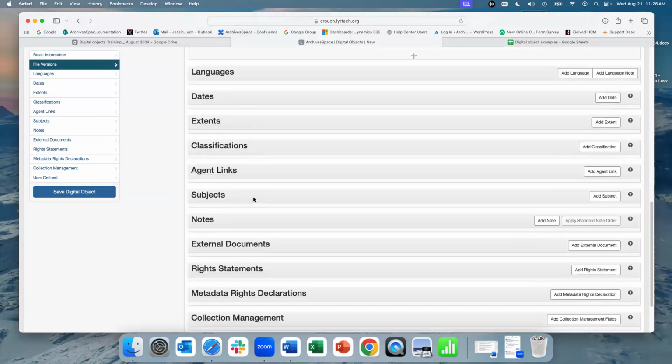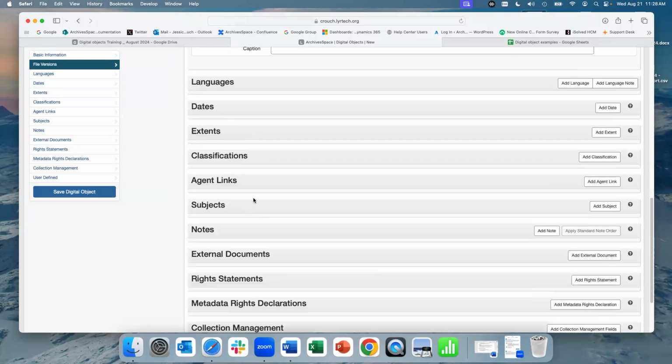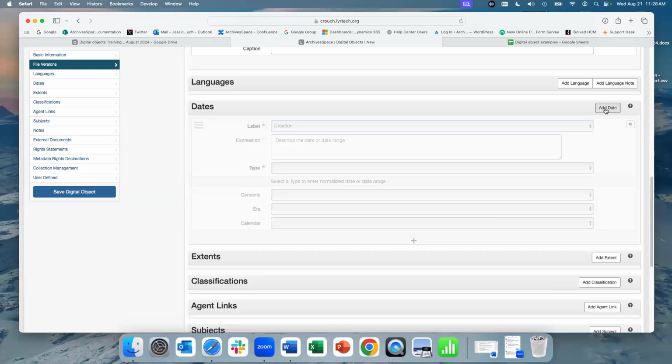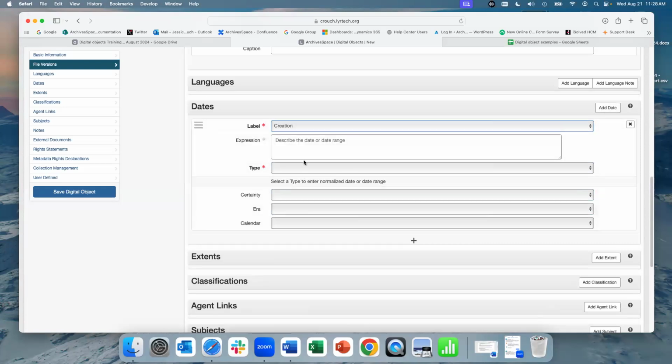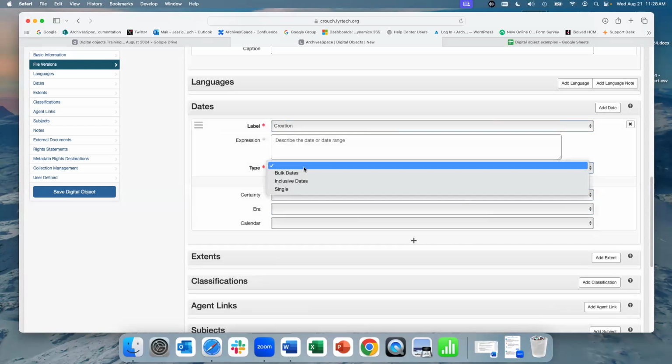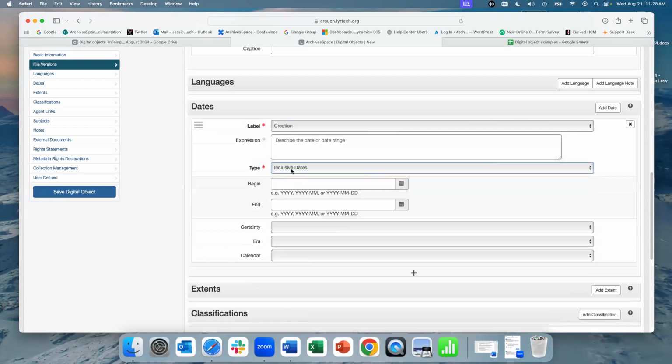At this point, the items after this look very relevant or very familiar to those of us who have created resource records. You can add a lot of different subrecords here. I'm going to go ahead and add a date. I'm going to hit add date. And again, notice as soon as I hit add date, there are required fields that I need to include if I would like to include the date information here. I could remove it if I didn't want to and I changed my mind.